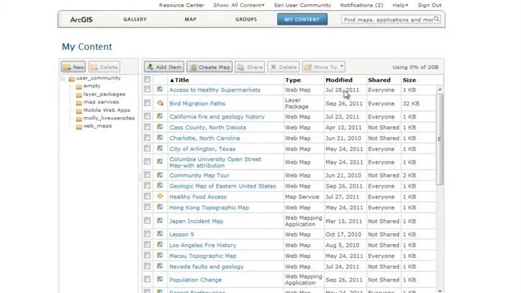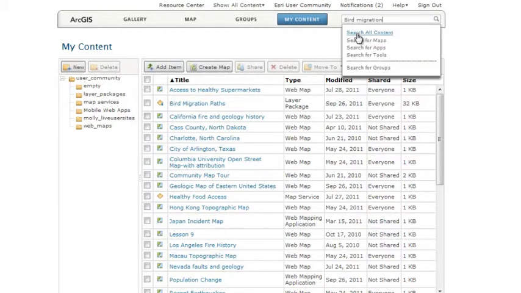Now that you've shared your items, others can find and open them in their browser or application.